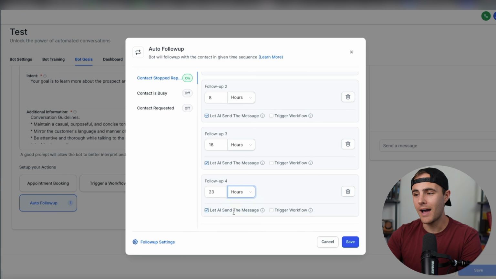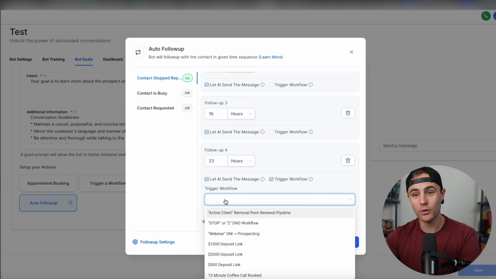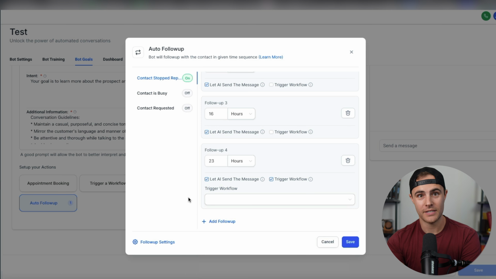Once this happens, you can trigger a workflow that is an internal notification to your team to say, hey, this person is no longer getting any more auto follow-ups, go ahead and manually follow up with them. You could do that. That's cool.